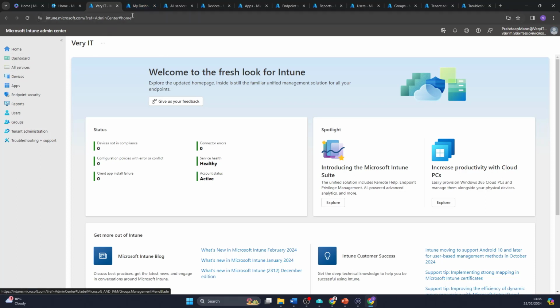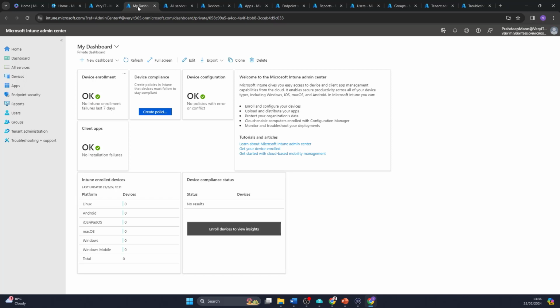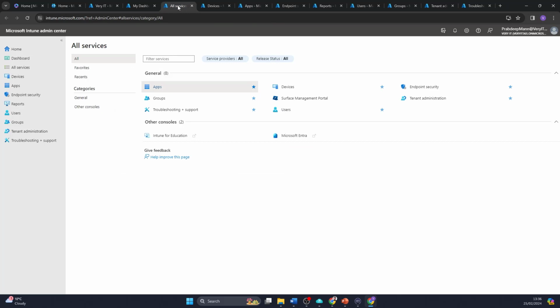Moving over to the second tab, the dashboard. Now the dashboard will have, again, vital statistics around your device enrollment, device compliance, device configuration, and client apps. It also looks at all your Intune enrolled devices, as well as your device compliance status. Moving over to the third tab, which is all services. This has a number of different services from the apps, devices, endpoint security, groups, surface management portal, the tenant administration, which is kind of like over here anyway, as well as your troubleshooting and support and users. Some of these you may find on the left-hand pane, but they are there for easy access. You can search for the services as well where applicable.